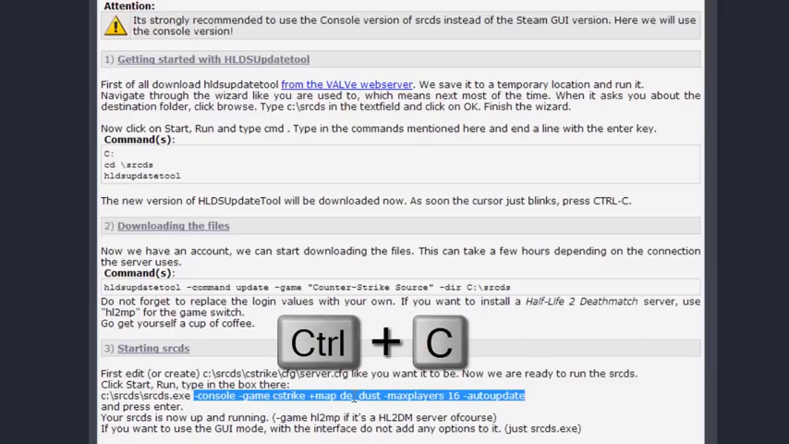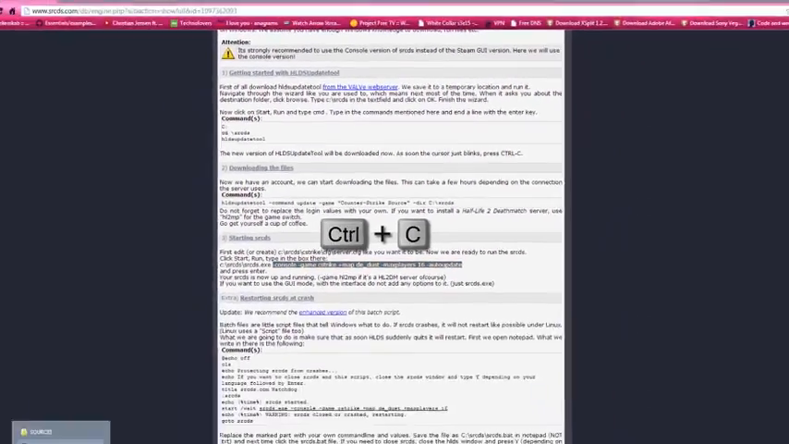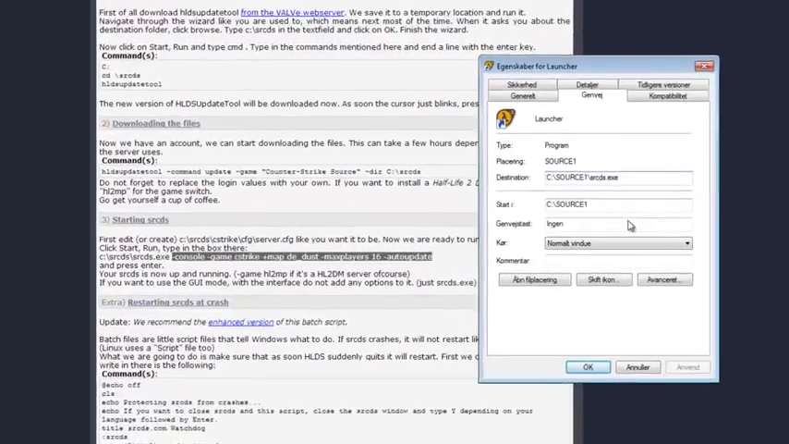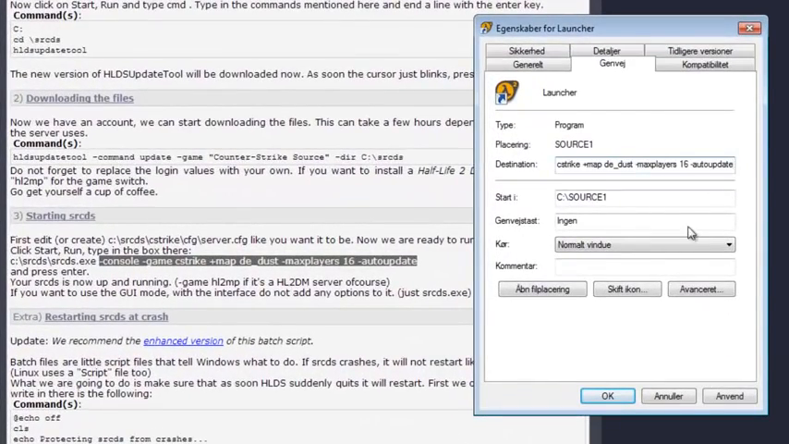Copy them and go to your properties and make one space and paste them. Now you can change the map for your Counter-Strike Source server. If you have like 9, you can write that, but the map doesn't exist on the server right now. So I'll just name it DDurst.